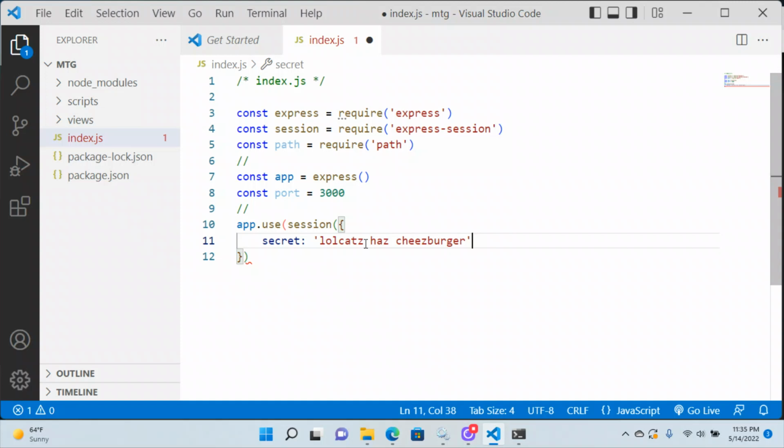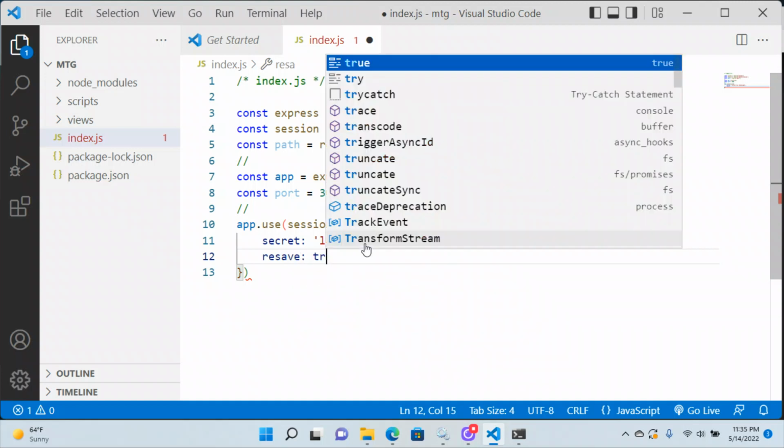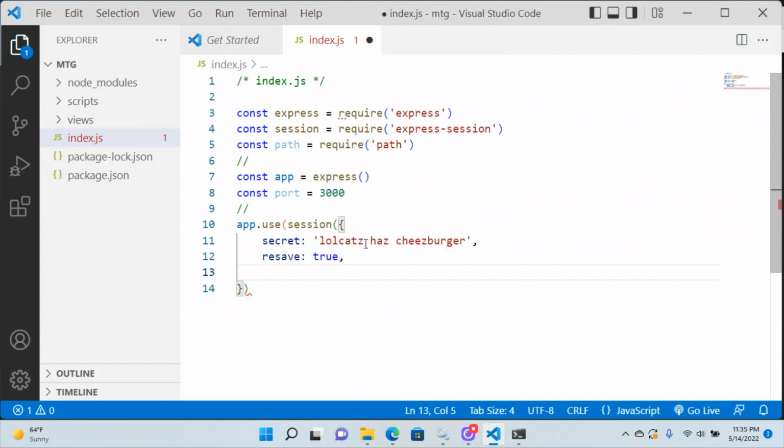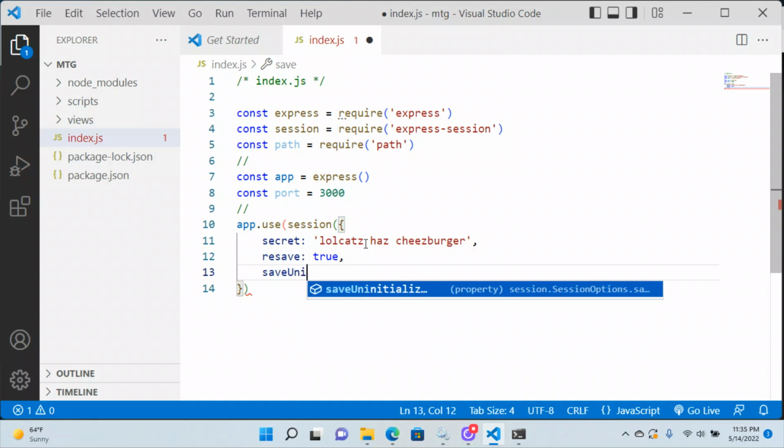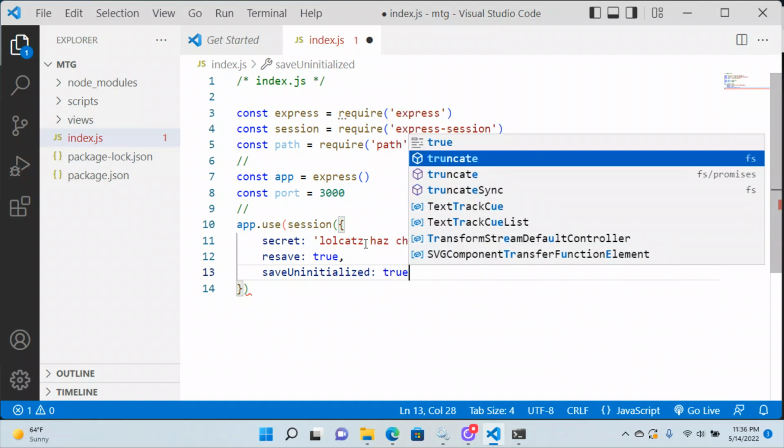Okay. And then all the tutorials that I saw did a resave true, and I always misspell this one, saveUninitialized rather. Made that mistake several times. And that one also gets a true.